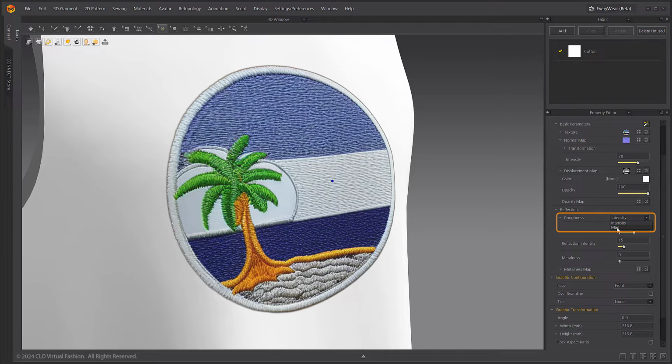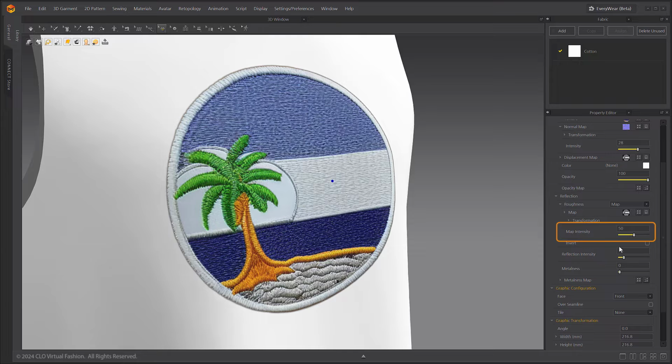Set the roughness option to map and make the map. Just like the others, we can adjust the roughness map with the map intensity sliders.